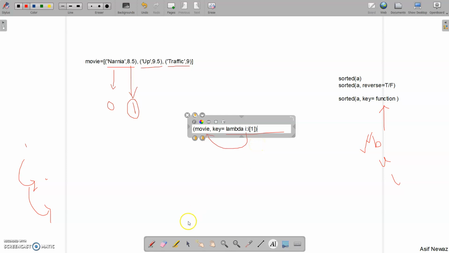So what is it going to return? When it performs this key and this function, the function is going to return only the values: 8.5, then 9.5, then 9.